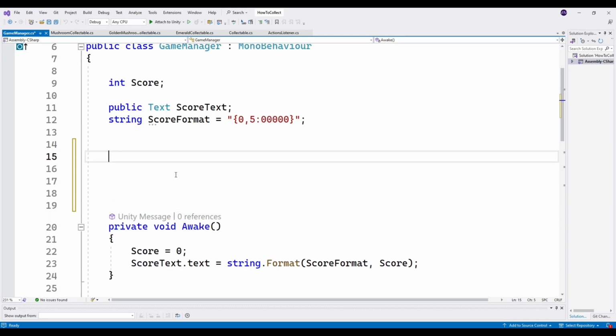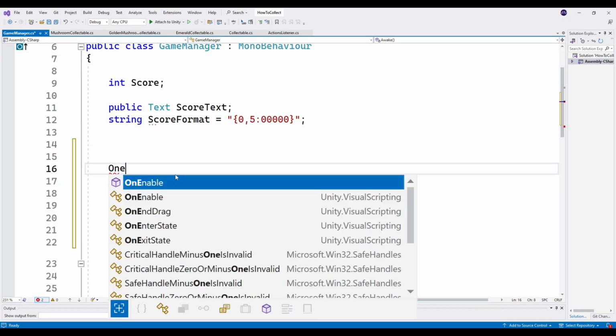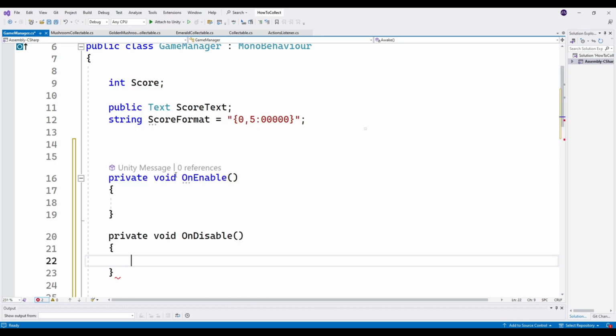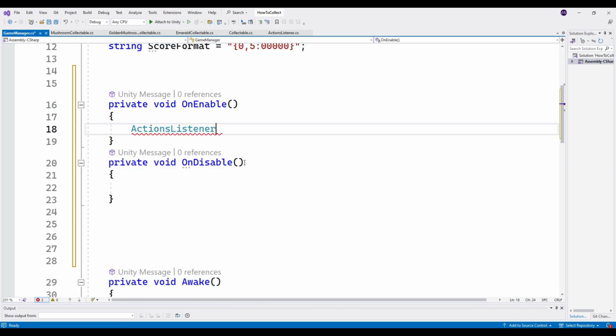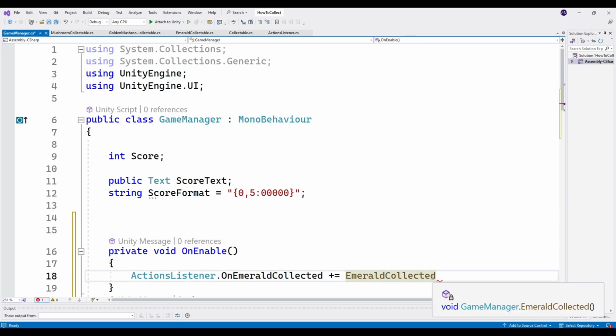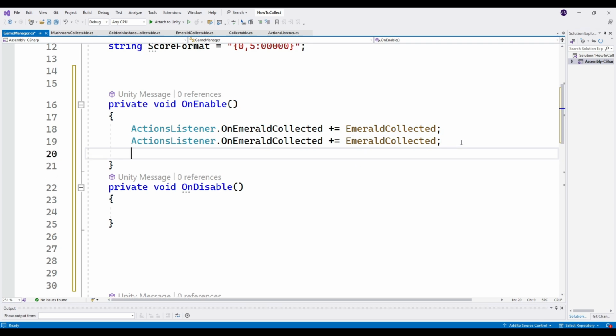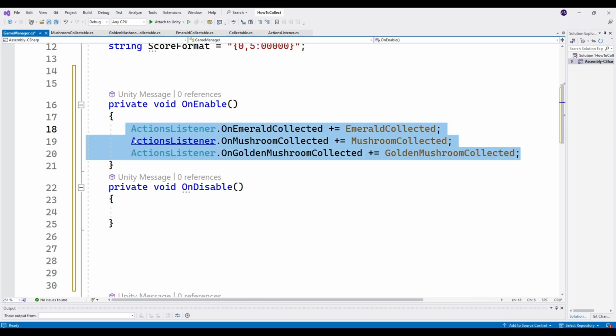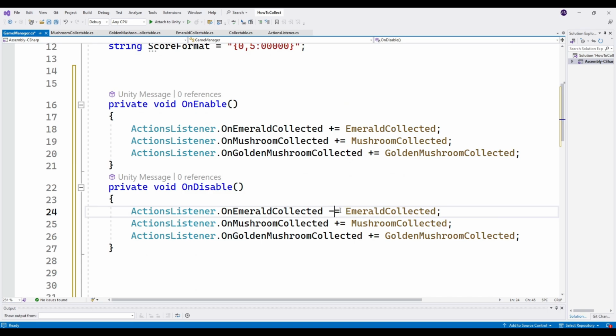Above all events, we have to call OnEnable and OnDisable. Call it action listeners, OnEmeraldCollected plus equals, and link this event like this. Link in all the events like that. And we're going to do the same thing here, except just unsubscribe.